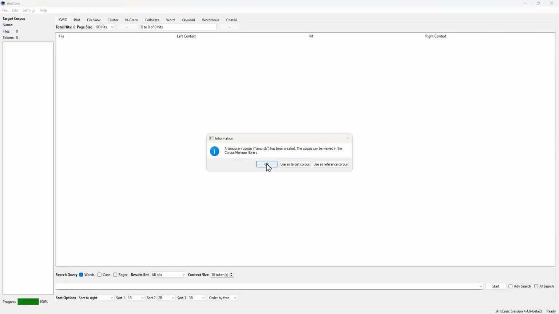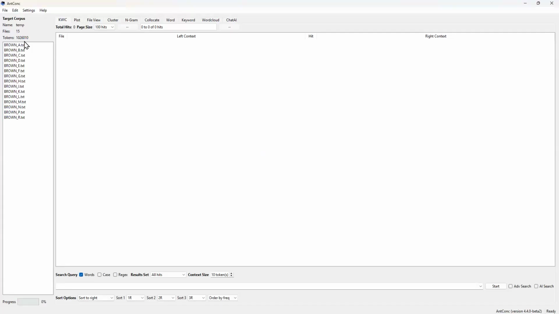So we could do OK, but what we're going to do is use this as our target corpus. So I'm going to click on this. Then you'll notice it's now on display on the left-hand side here. So we now have a number of the files for the Brown corpus listed here. This is a good way to think about what it is that I'm actually searching. It will be here in your target corpus listed here. These are the files that you're searching.